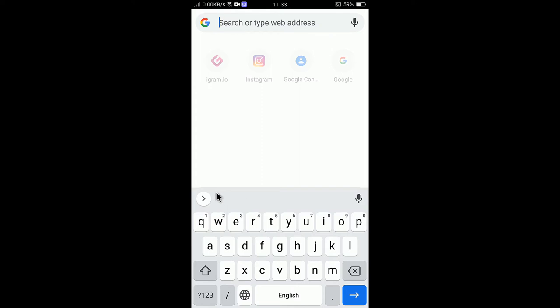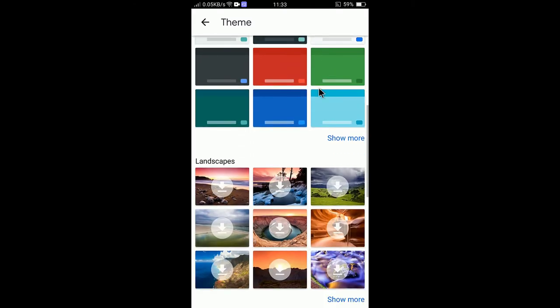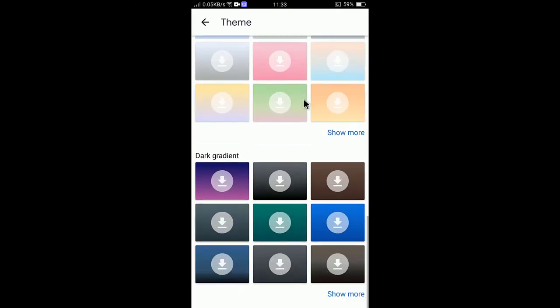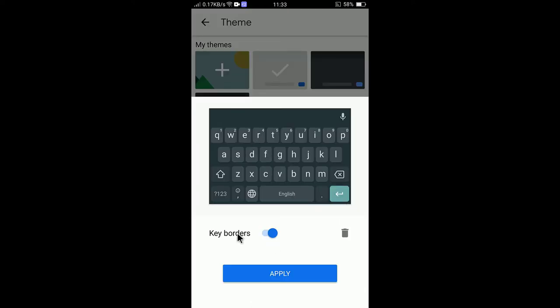If the panels are not showing, just tap on this right arrow here, and you will find this icon. This is the theme icon. Simply tap here and you can see there are many themes, colors, landscape and light gradient. You can use any of them, but for now I think only the dark one is better than the default light one. So select the dark, and if you want key borders, you can simply select key borders.